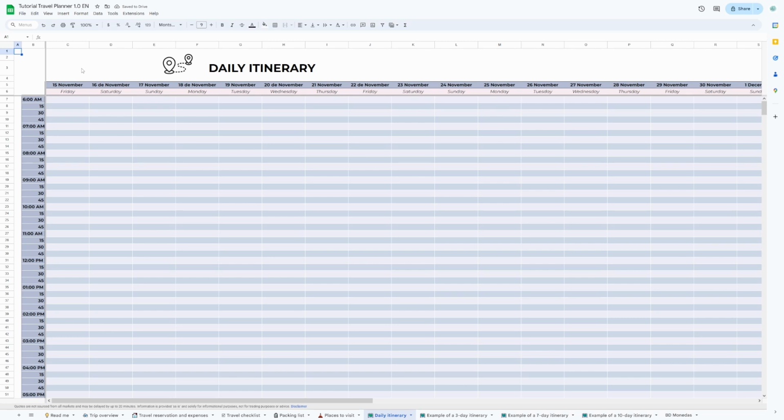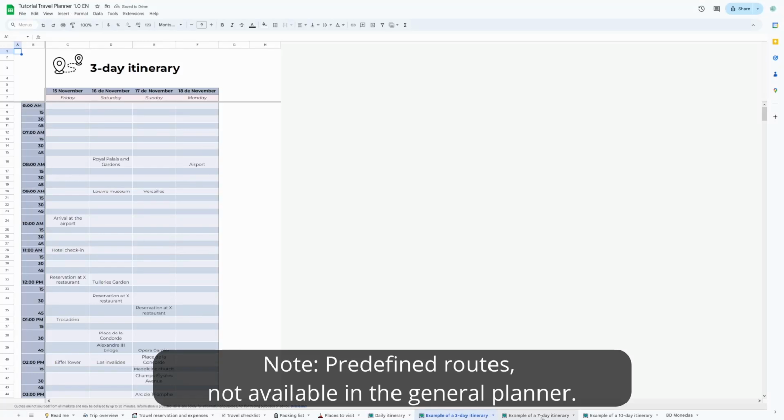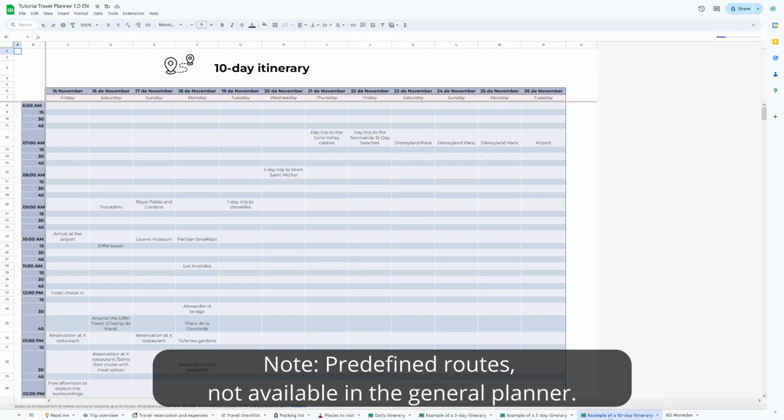Finally, in the Daily Itinerary tab, we can fill out a calendar with the route and places we want to visit. The dates are automatic and the calendar is divided into 15-minute intervals. We also have several itineraries available for 3, 7, and 10 days, which we can use as examples or further customize.